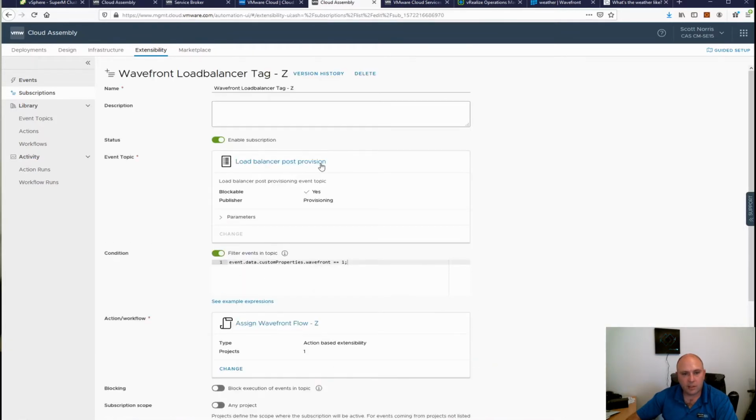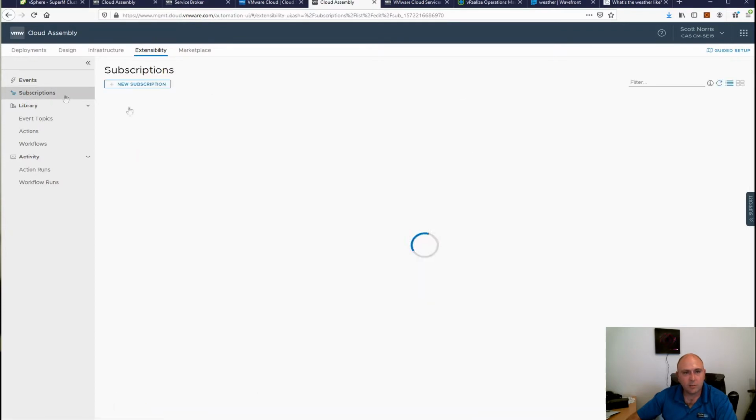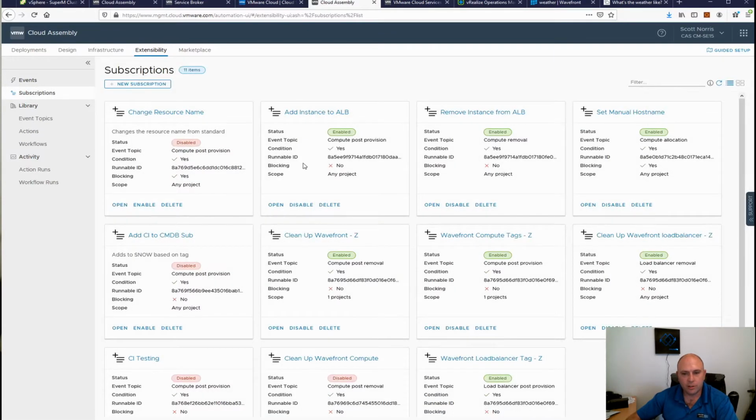But what I've also got is load balancer tags down here. So what I'm doing here is load balancer post provision, right? When I post provision a load balancer, I want to tag that load balancer and that resource within Wavefront, so I can create a really cool dynamic dashboard, right? So as we can see, this is running on the load balancer, but then I've got the reverse too. So we've got cleanup.